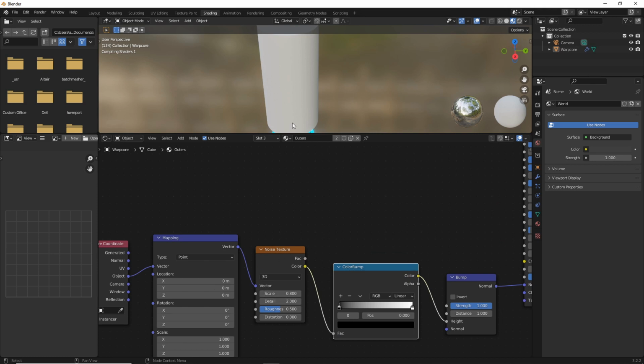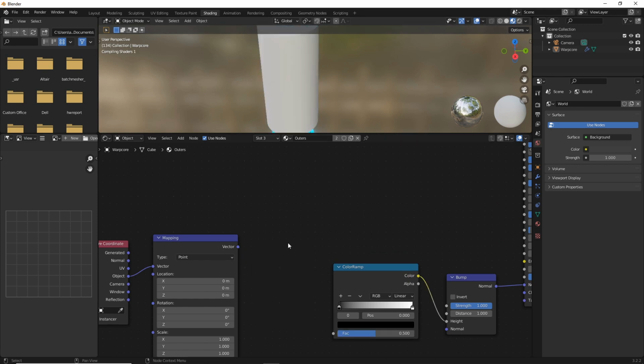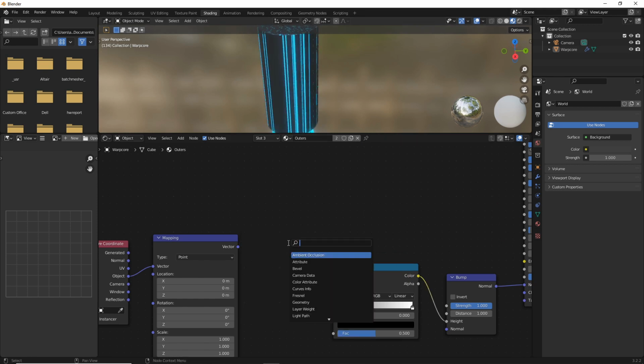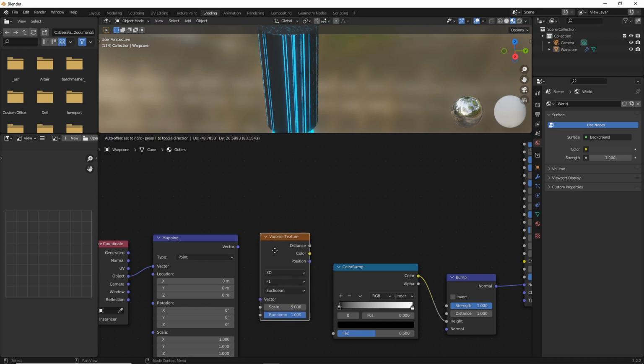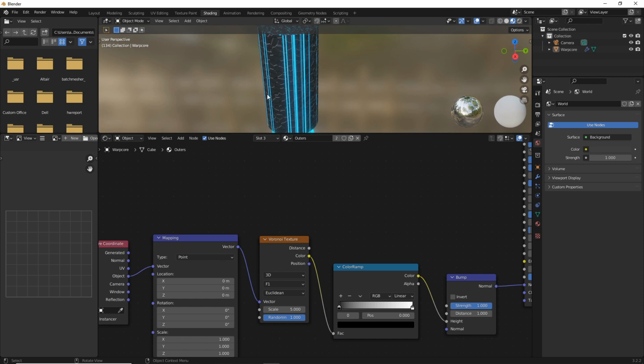You could have a Voronoi texture, have something a bit more angular. In fact, you know what? Let's do that. Let's put a Voronoi in. Voronoi is much better. I prefer Voronoi. Don't know about you all. Okay, let's see what that's doing. Okay, so that's a little bit cooler.